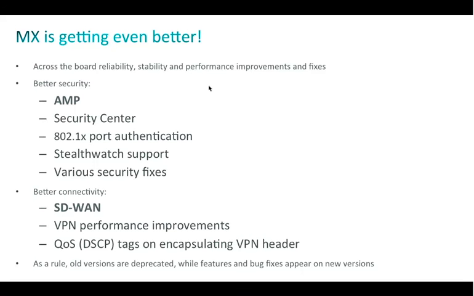So a really cool new capability. There will also be more information coming out about StealthWatch at Cisco Live, so you can tune in to learn more. There's also, of course, with any new firmware, a variety of security patches and fixes and all that good stuff. And I'm going to talk a little bit more about why that's important in just a second.